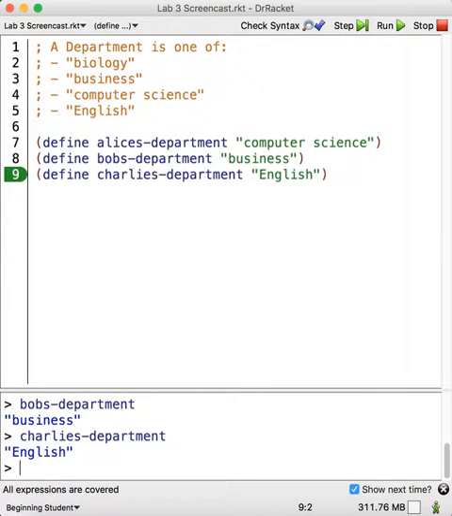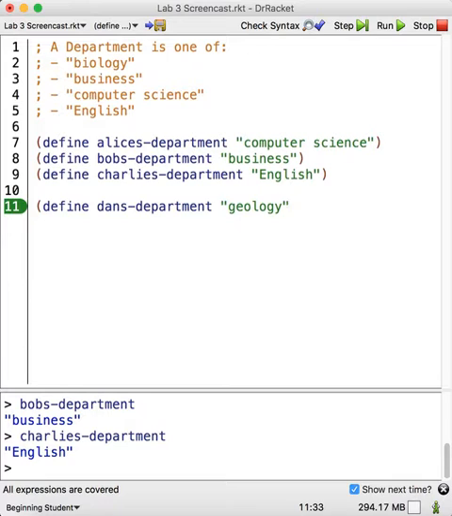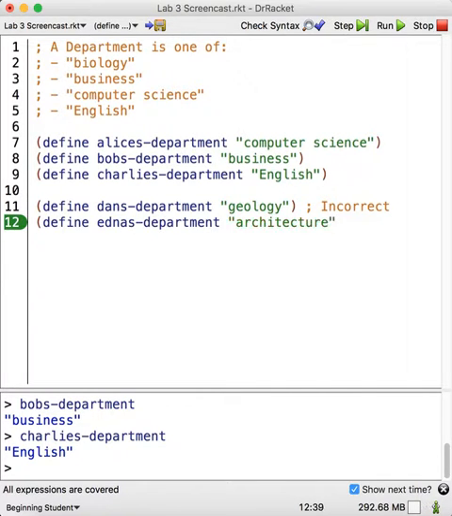If you try to define an example which is not one of the possible values of the enumeration, you will not get an error message because the Beginning Student Language does not enforce the enumeration, but it will still be incorrect. Define Dan's department, geology, incorrect. Define Edna's department, architecture, incorrect.